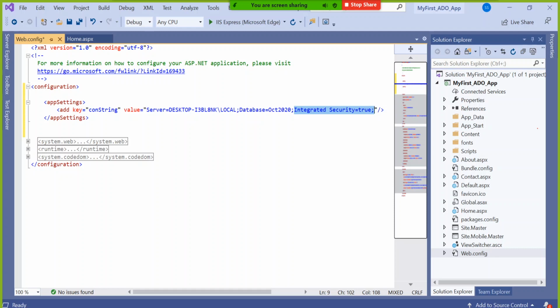Local system means your local laptop. You are the developer, the computer is yours, the database is yours, Visual Studio is yours. So why such restriction, like user ID and password? During development you can work with integrated security equal to true.